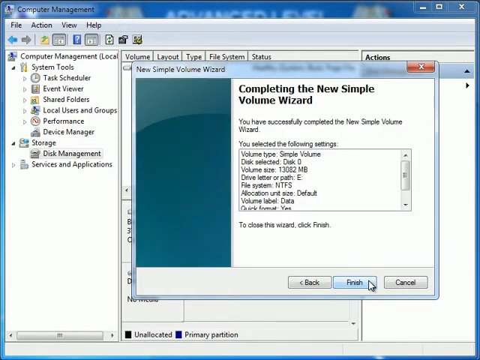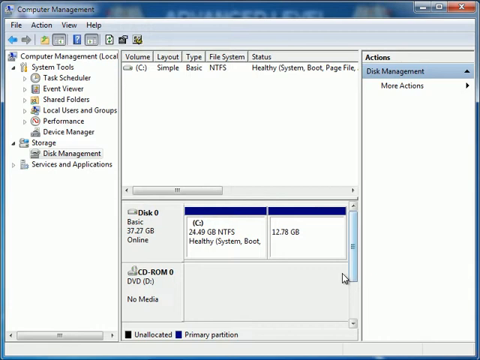It's asking me if I'm sure. Check all the settings. I am. Let's go ahead and click Finish. Now what it does is it's going to go out and format that partition with the settings that we requested. There it is. It's done. So now I have two logical drives on two partitions on my one physical disk 0.